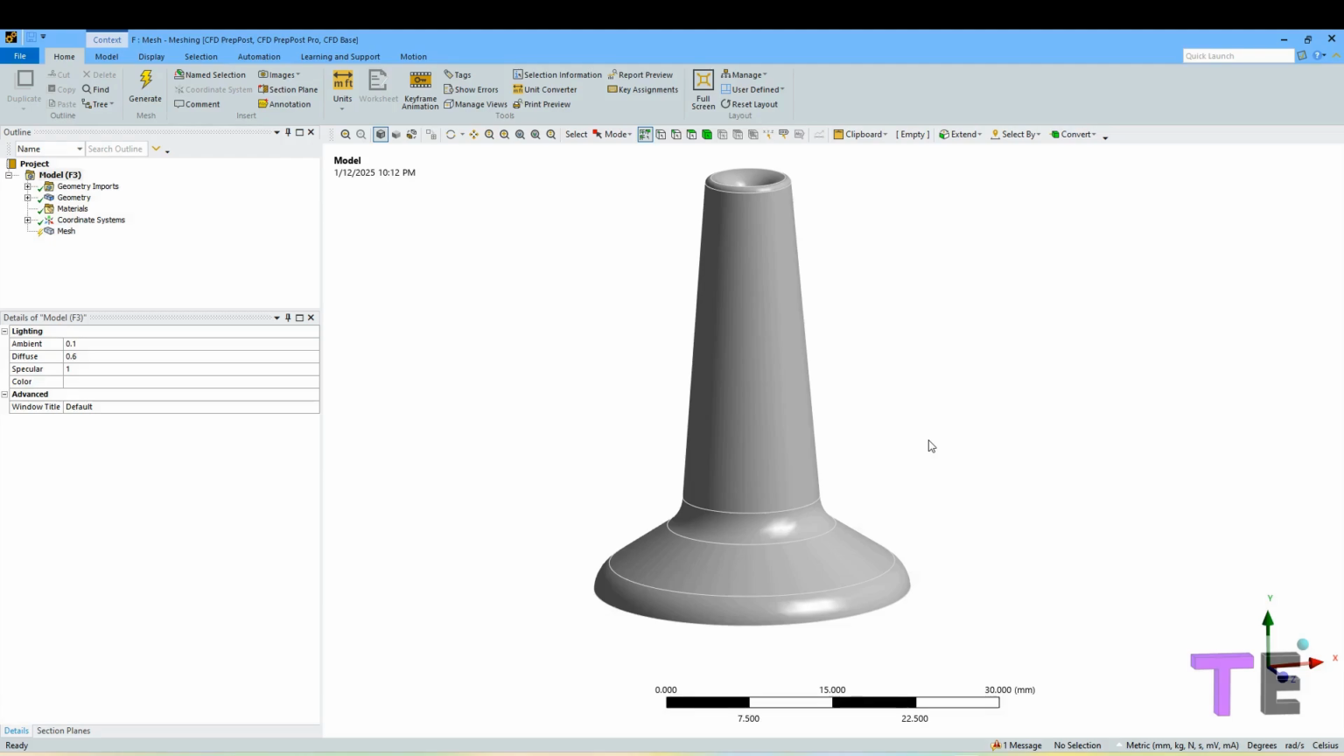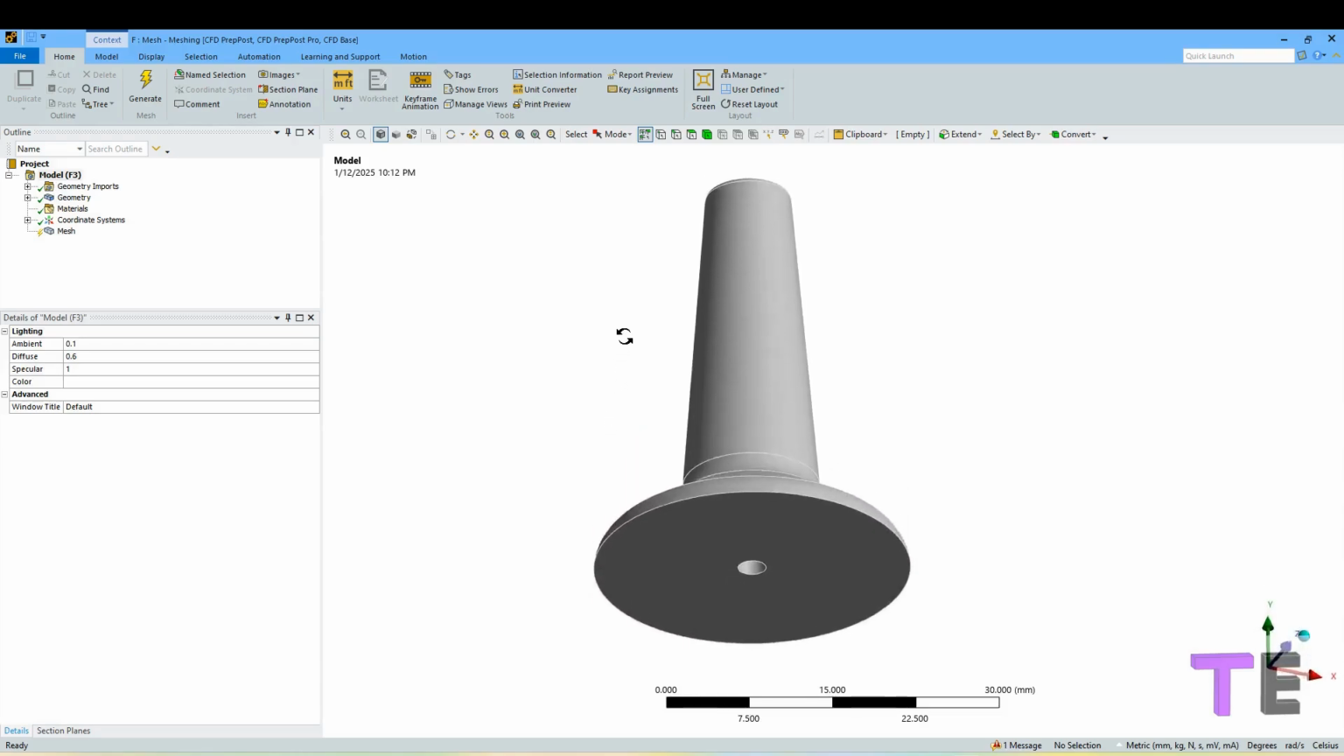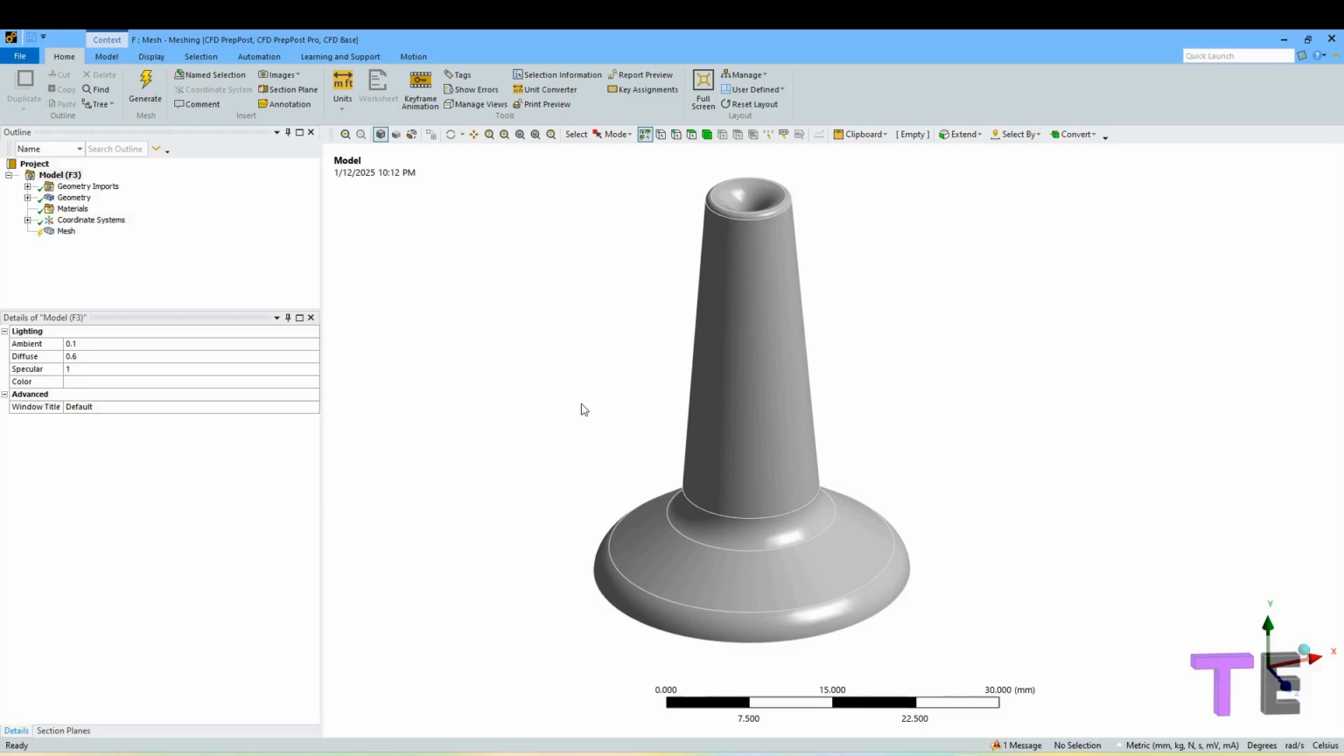Let's get started. Today, we're going to walk through the process of meshing an axisymmetric geometry in Ansys. This tutorial will guide you step by step, so follow along and feel free to pause whenever needed. And don't forget, the geometry file used in this tutorial is available for download on our website, www.tetraelements.com, as well as in the description of this video.